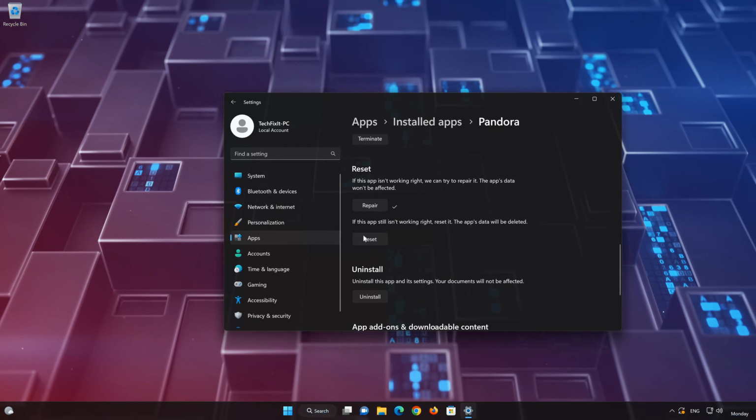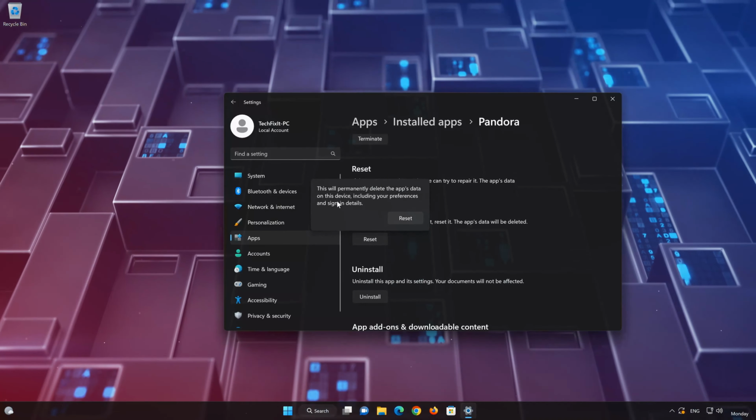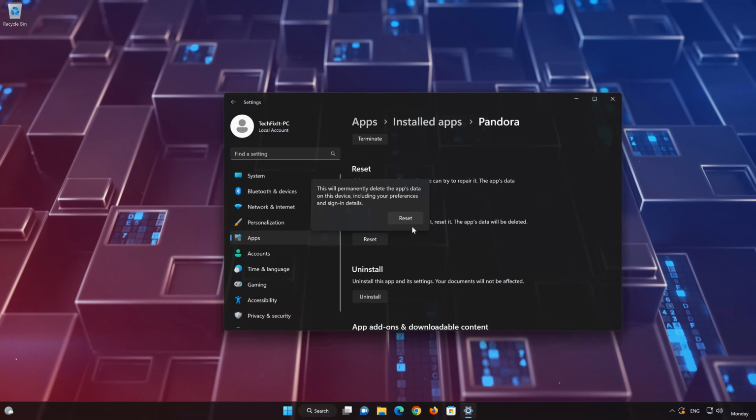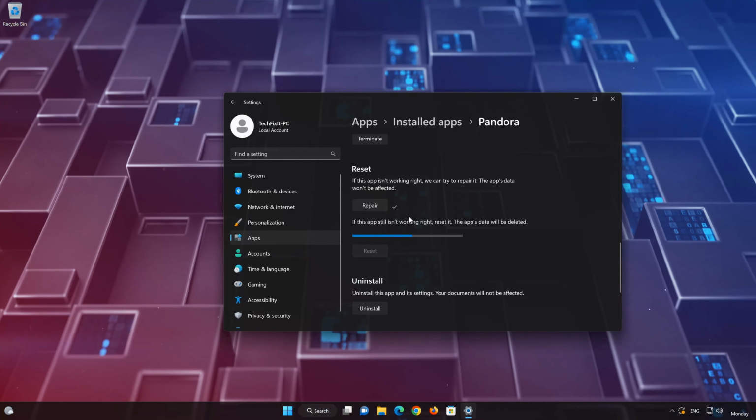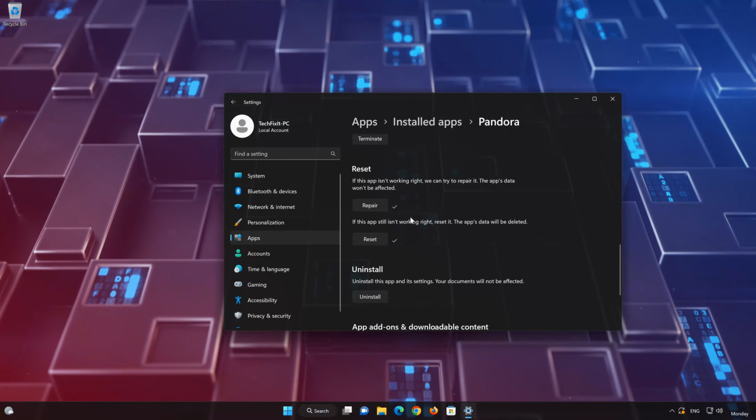Now press the Reset button. This will permanently delete the Pandora app on this device. Press Reset again. If Pandora is still not working, you could try to reinstall it.